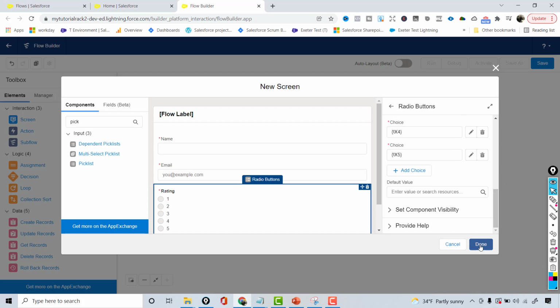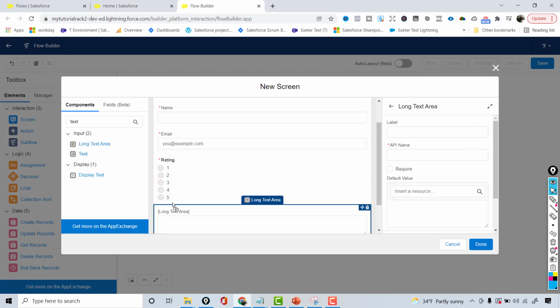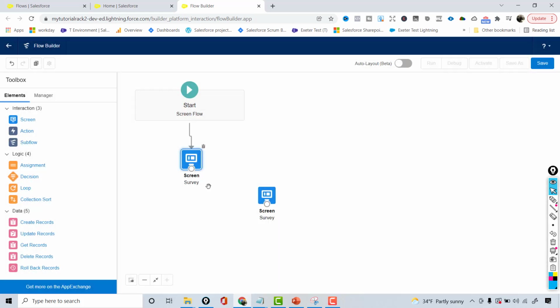And then the last thing that we're going to add would be the text area. That's going to be for the user to enter comments. So this is going to be comments, the API name, and this is not a required field because sometimes users just want to give the rating and that's it. So the comments is not required, and then hit the done. So this is the other screen.